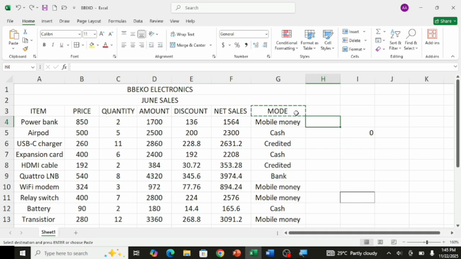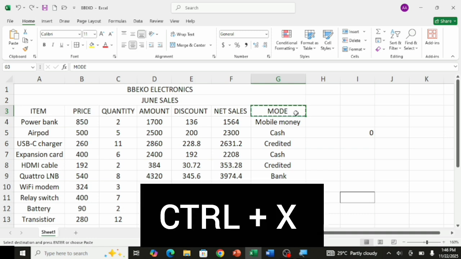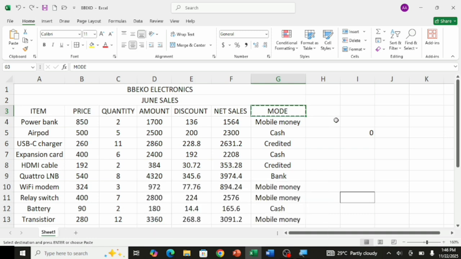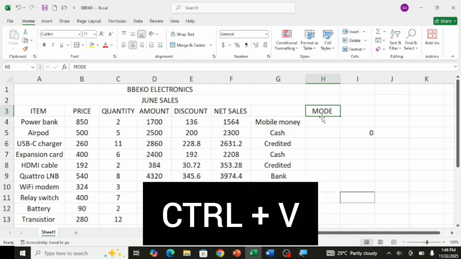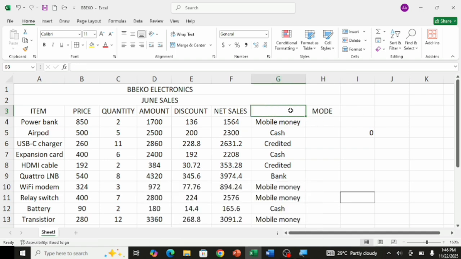Now let's look at how to cut our text or move our text using the keyboard shortcut. So I'll select this text again. This time around, I'll press Ctrl X. When I press Ctrl X, this text will be saved on my clipboard. I can paste it here using Ctrl V. This time around, note that it has moved the text completely from its original position to the new position. So this is the keyboard shortcut for moving our text.